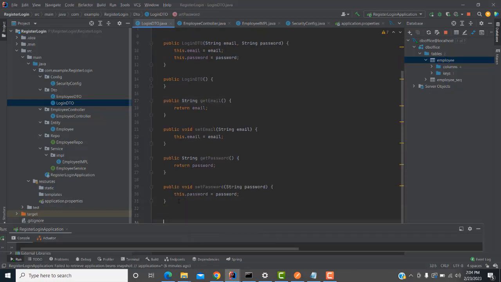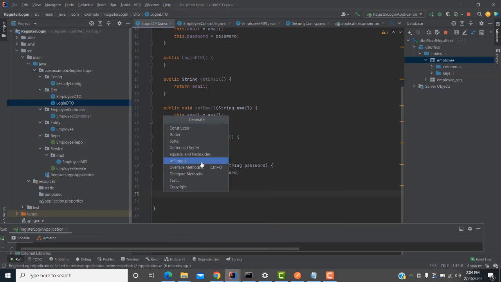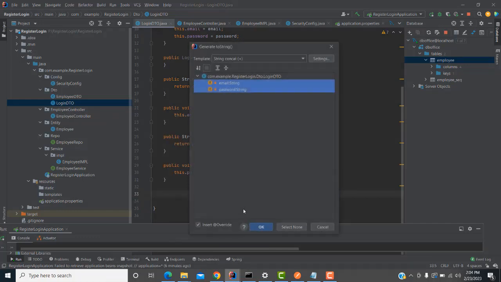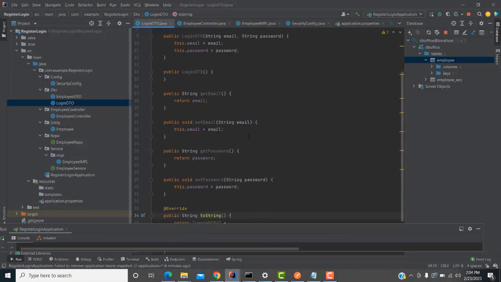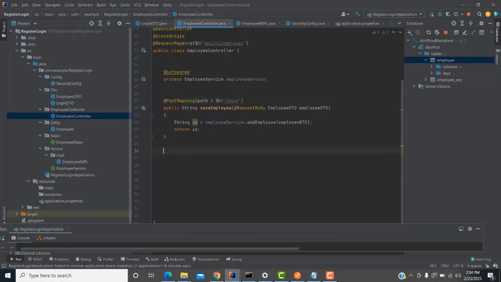After that you have set the string value. Right click, generate, toString method. That's the thing you have to write. After that you have to go to the controller, the employee controller, and implement this method for when the request is coming.